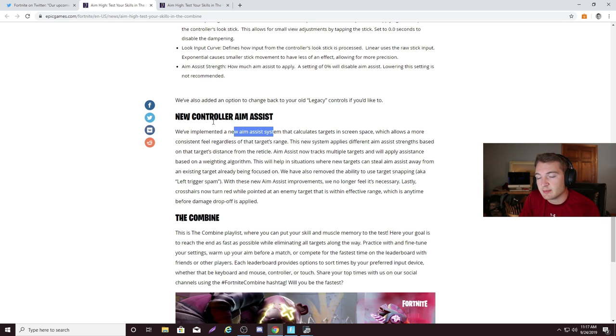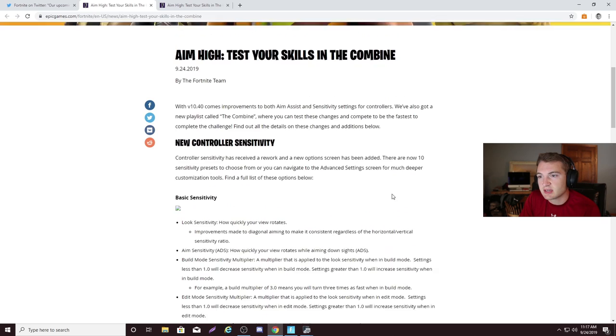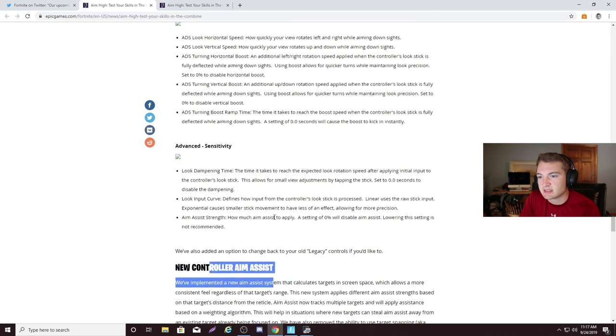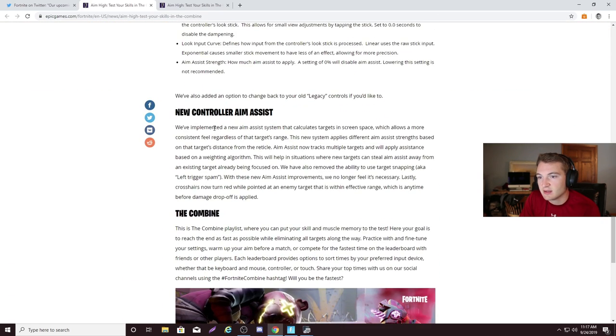New controller aim assist. Wait, didn't this just say new aim assist? New controller sensitivity. Oh, new controller aim assist. Okay. We've implemented a new aim assist system that calculates targets in screen space, which allows a more consistent feel regardless of that target's range.